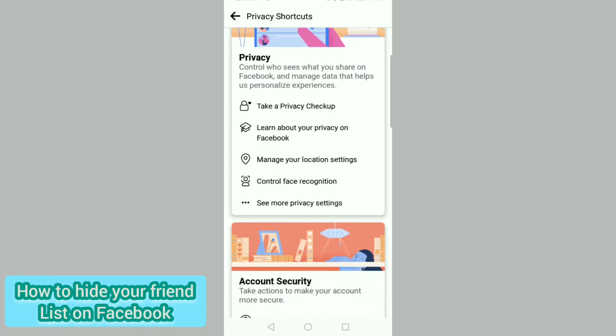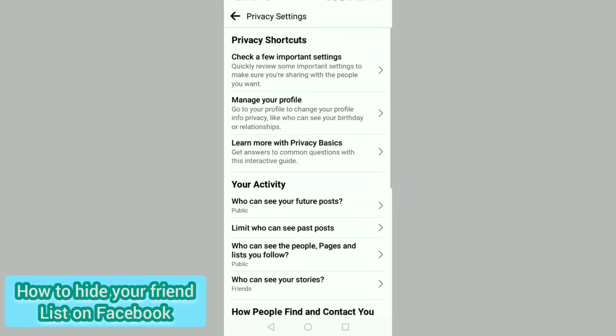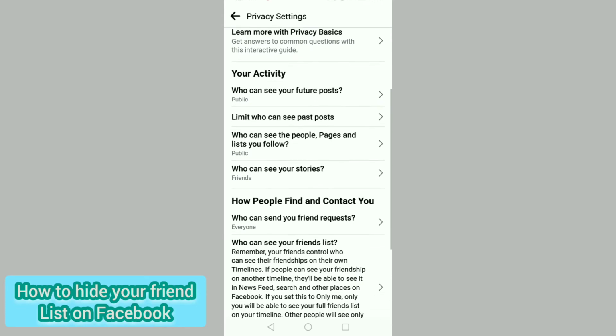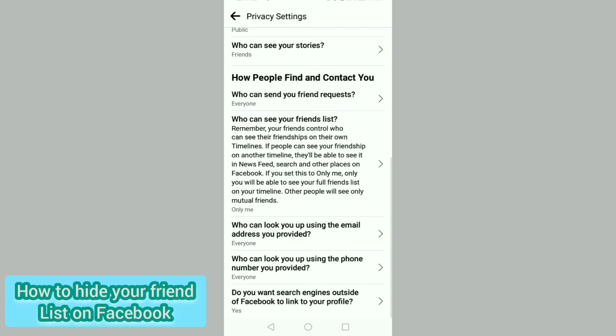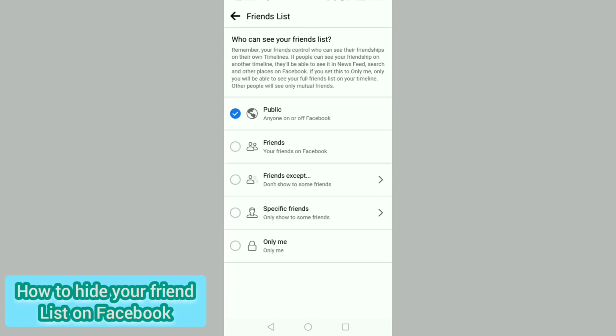Scroll down here and here you can see the more privacy settings option. Tap on this and here you can see all privacy options. You have to search for who can see my friend list. Tap on this, then simply tap on see more and here tap on the only me option.